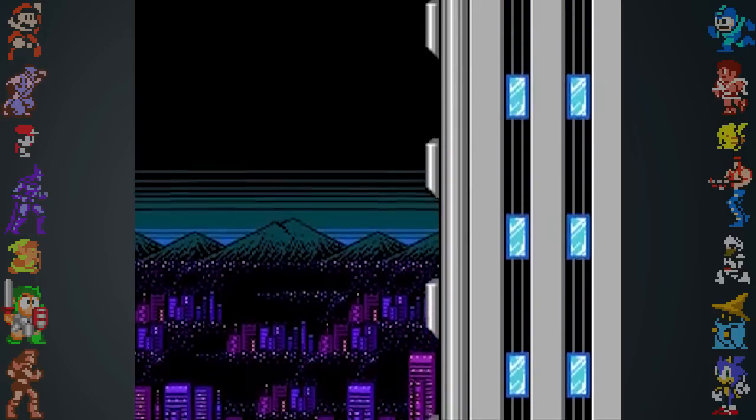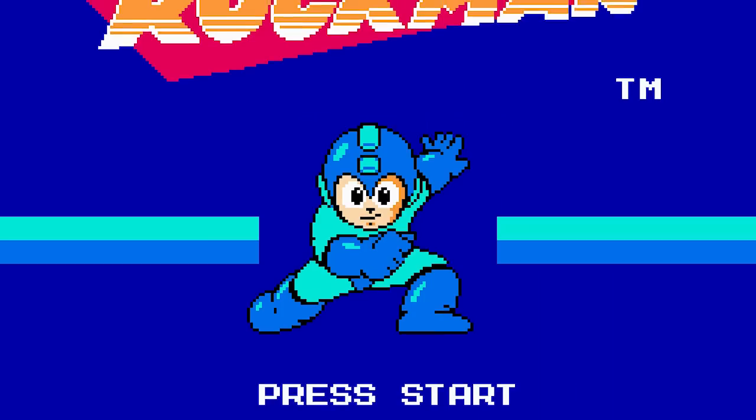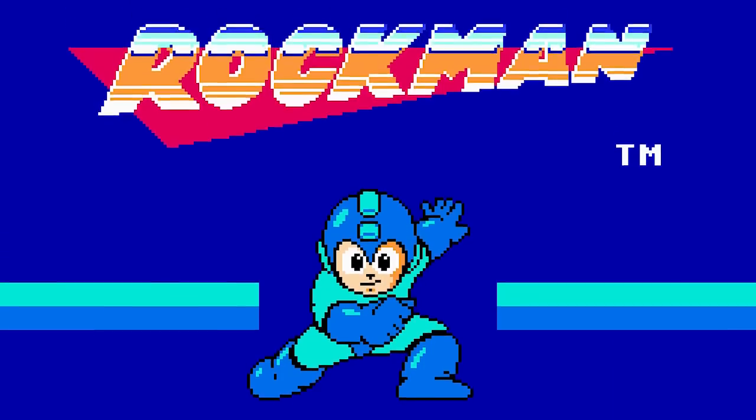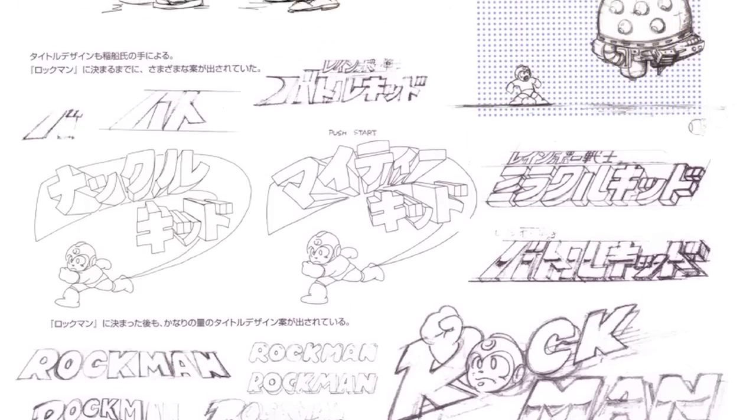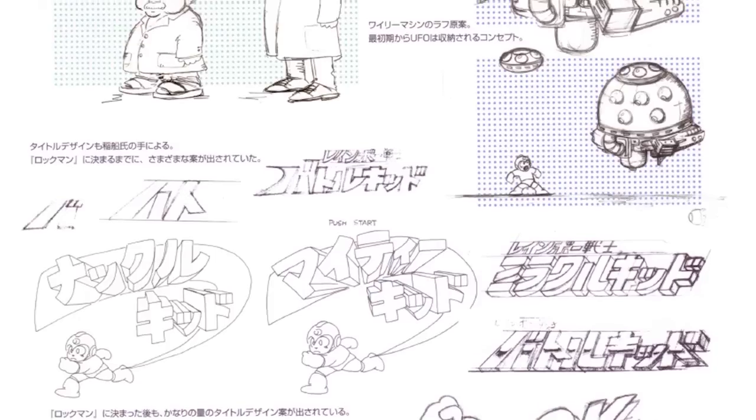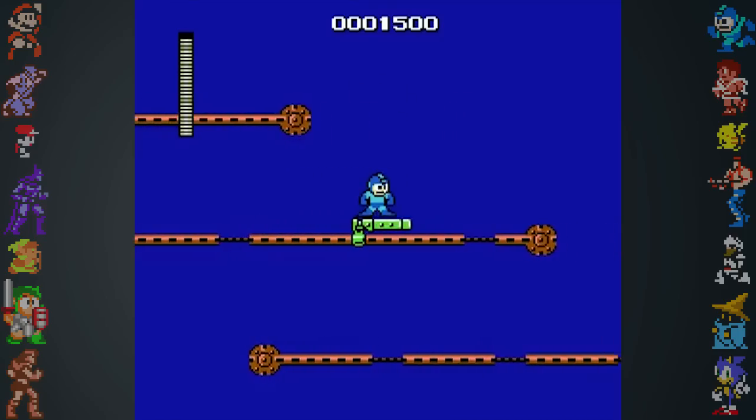Did you know that Mega Man wasn't always called Mega Man? And we're not talking about his Japanese name Rockman either. Battle Kid, Mighty Kid, and Knuckle Kid were all potential names, and Capcom even considered including Rainbow in his name, as well as in the title of the first Mega Man game.